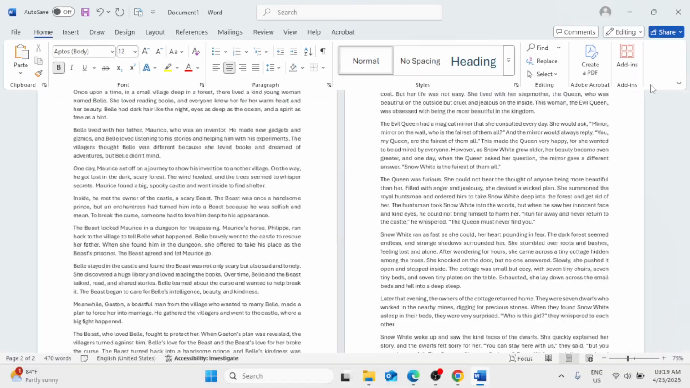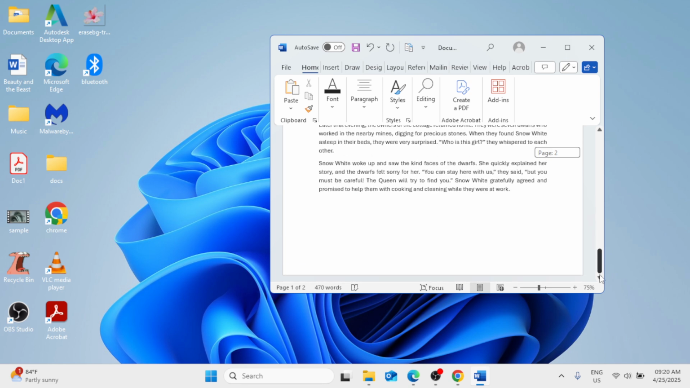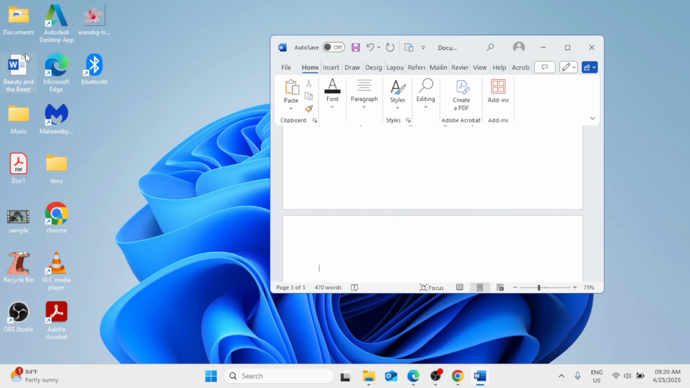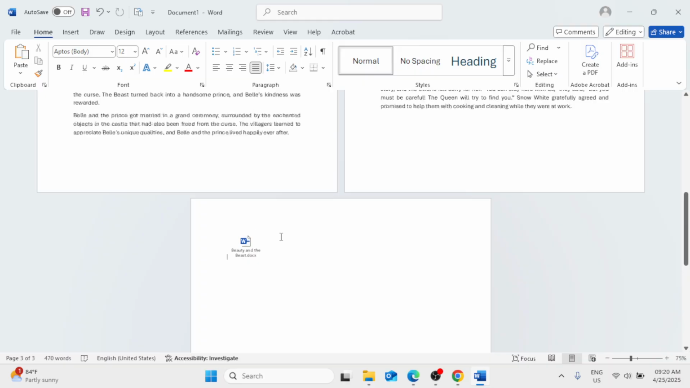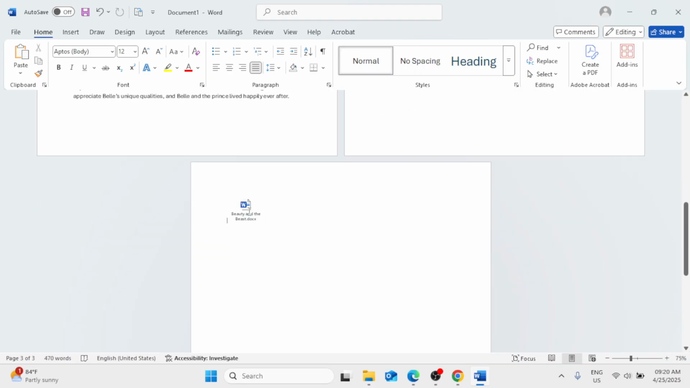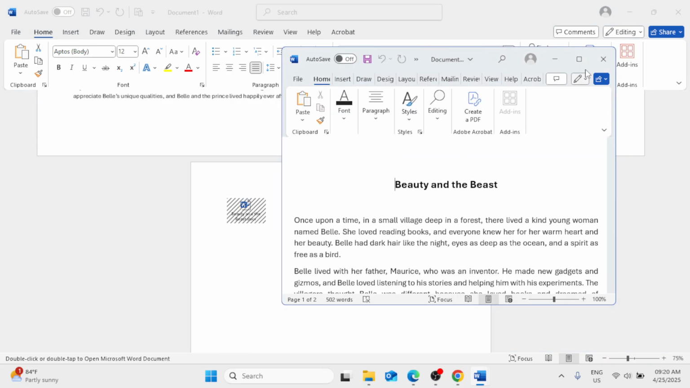Now, the second option, you just need to simply minimize your Microsoft Word window and then provide a space for the document that you are going to insert. Now, I have it saved on my desktop. All you have to do is simply drag this to the blank space. Now, maximize it. And there you go, you have added this document, but you still have to double click on it to open this document.